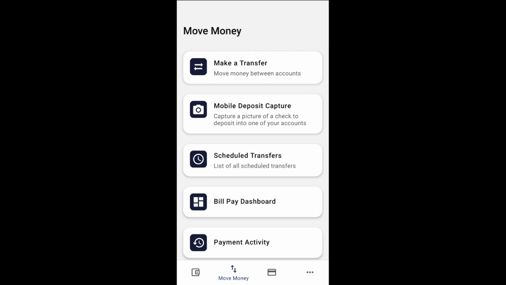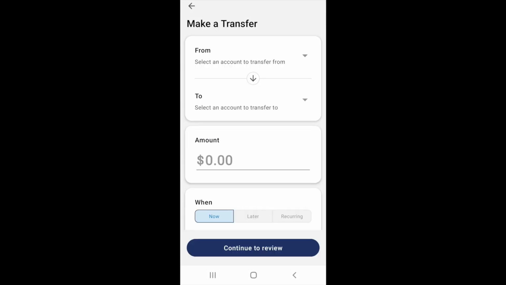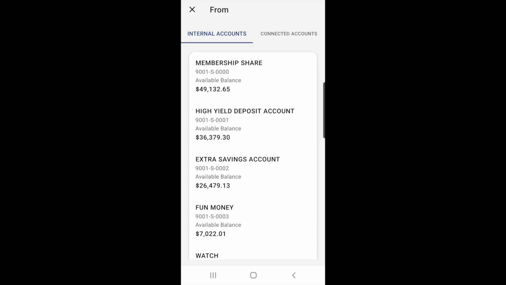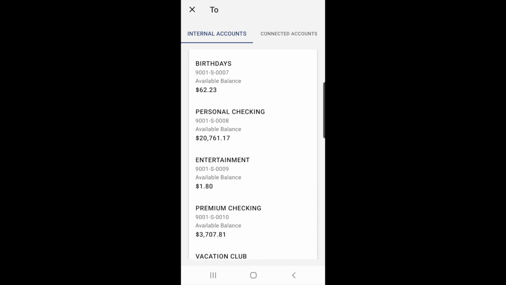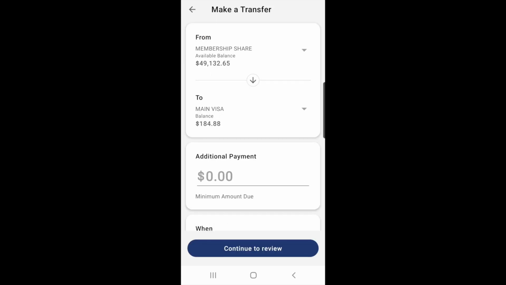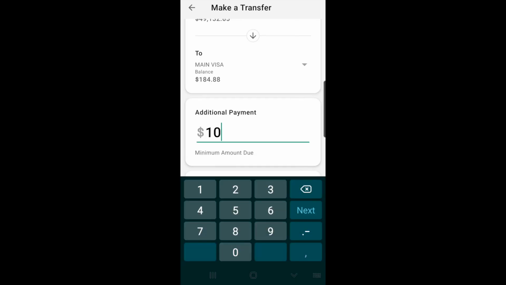From here, select the Make a Transfer option. On the Make a Transfer page, you'll be able to transfer money between your shares and accounts and make loan payments. To start a transfer or payment, select the account you wish to transfer money from in the From box by selecting it, opening a drop-down of all of your accounts. Then select the account or loan you want to send money to in the To box. After selecting the accounts to transfer money between, enter the amount you want to transfer in the Amount field.